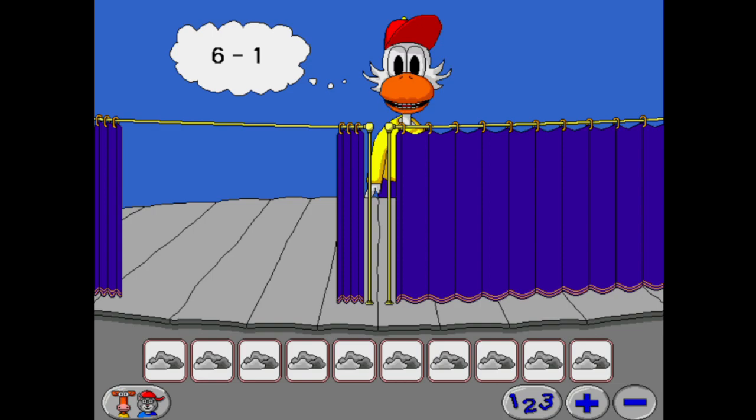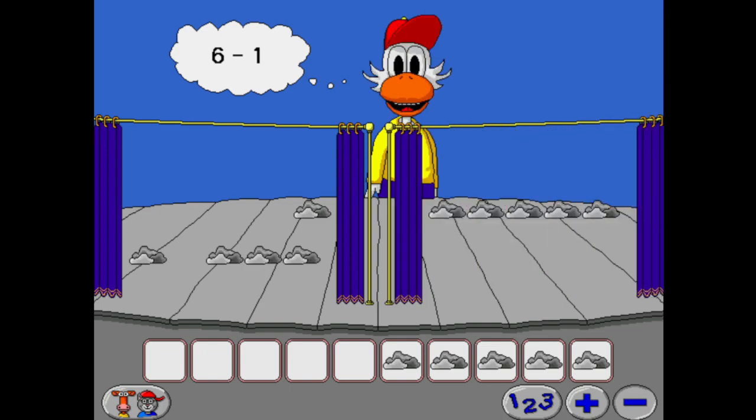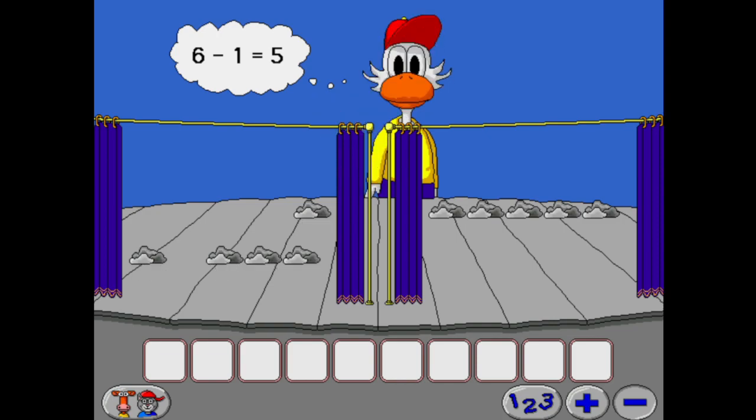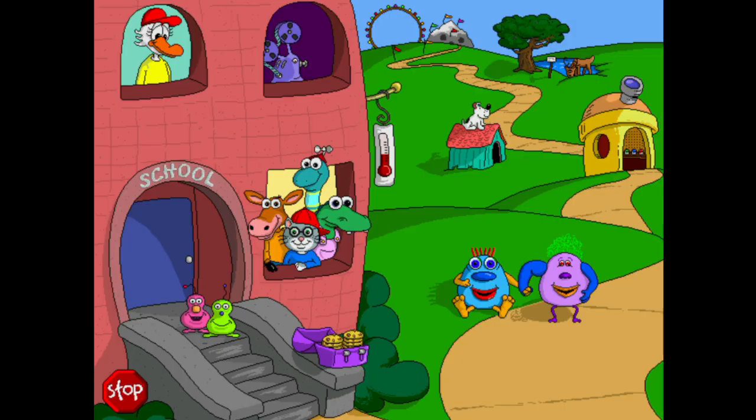Now put the same number of objects on your stage. Click on my curtain when you're finished. Hey! That's right. Six minus one equals five. Way to go! Here's another one. What would you like to do? Click anything you like.